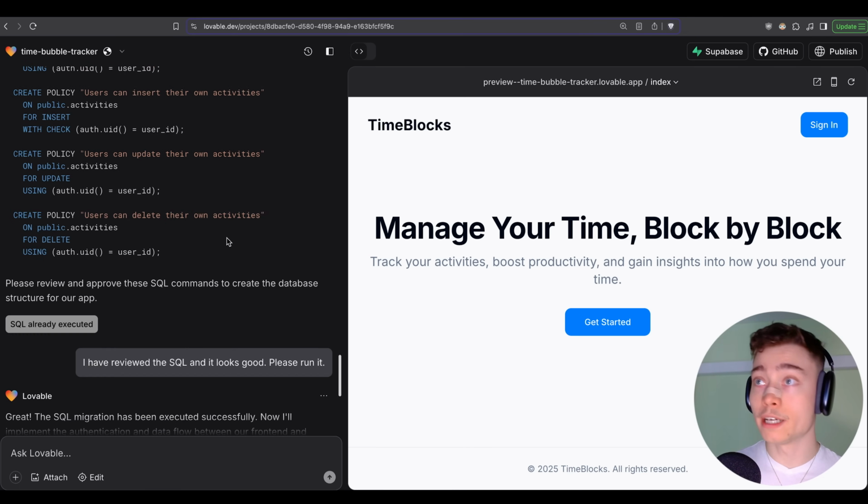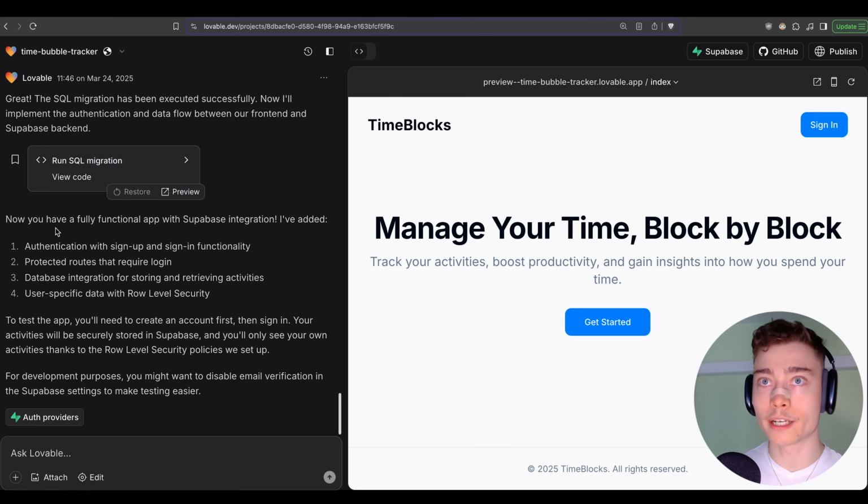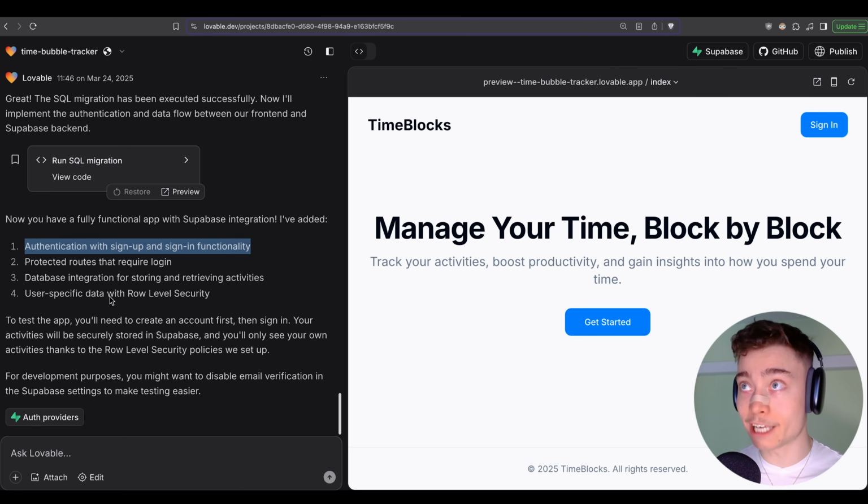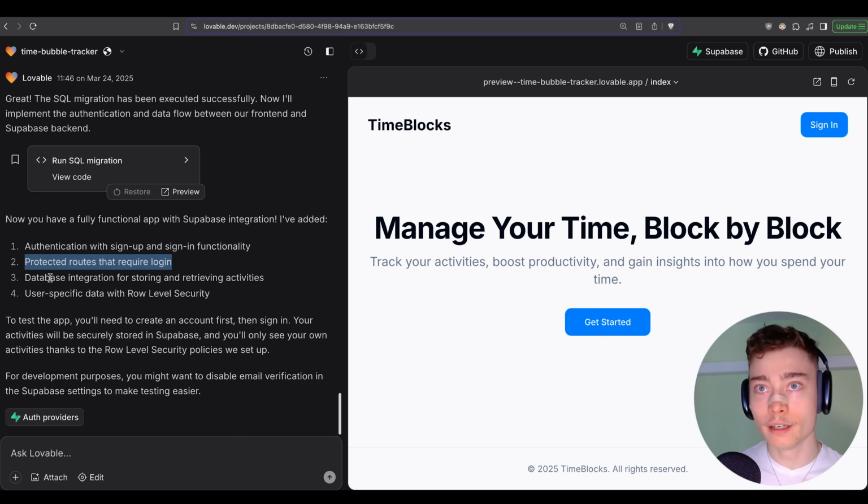All right, so let's go back, and it seems like Lovable has finished integrating the backend. Now you have a fully functional app with Supabase integration. I've added authentication with sign up and sign in functionality. This is crazy because that was literally my next step. So it already did that without me even mentioning anything about authentication. Pretty amazing. Protected routes that require login, database integration for storing and retrieving activities, user-specific data with row-level security.